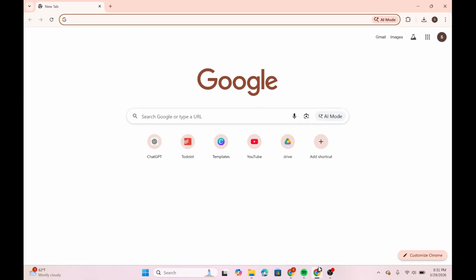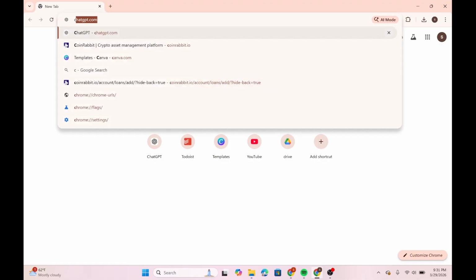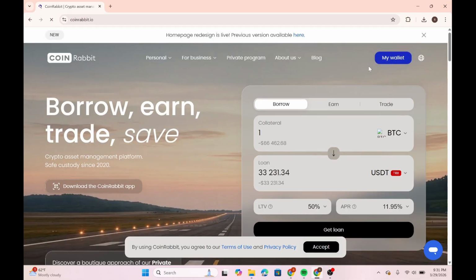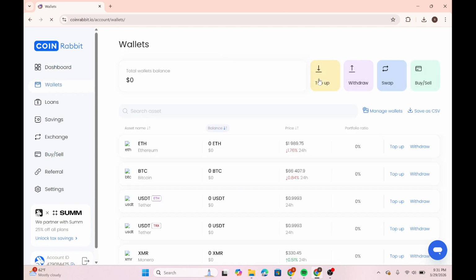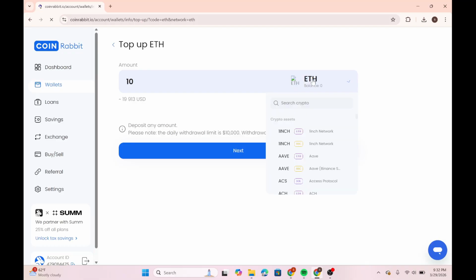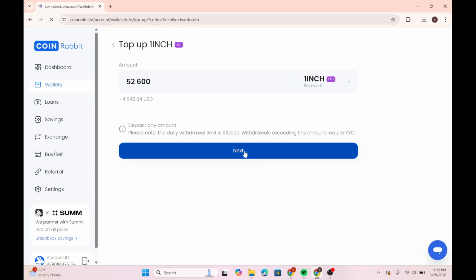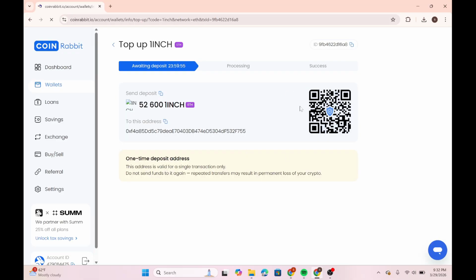So open your browser. At the top there's an address bar, type down coinrabbit.io and enter it and tap on the My Wallet in the top right. Over here what you can do is go to your wallet on the left hand side again and go to your top up here and simply enter the amount, and you can also change the crypto here as well and go to this next, and over here you can simply scan this QR as well.